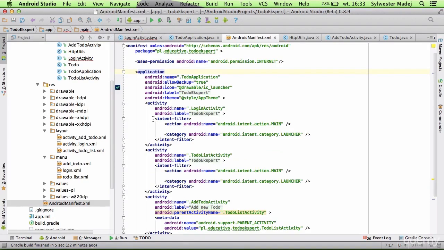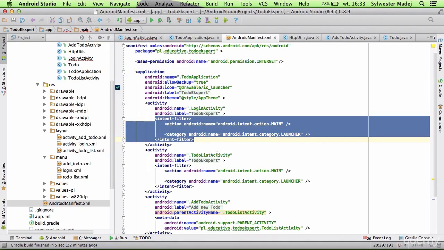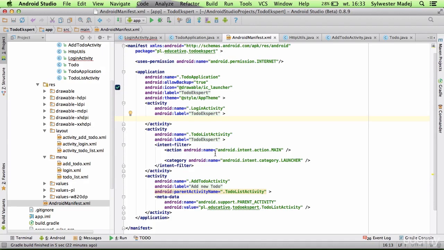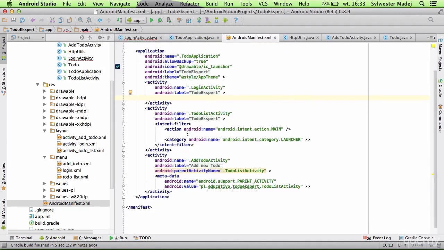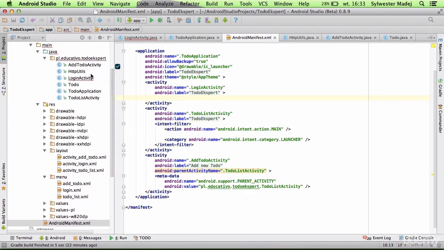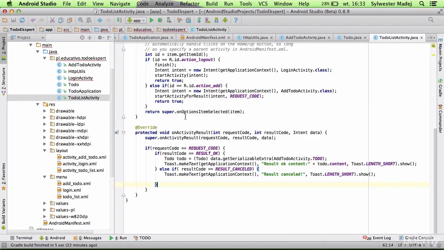In the Android manifest, we remove the intent filter from the login activity so that it doesn't start as a default. We'll leave only the one inside the to-do activity. This leaves us with one main activity.